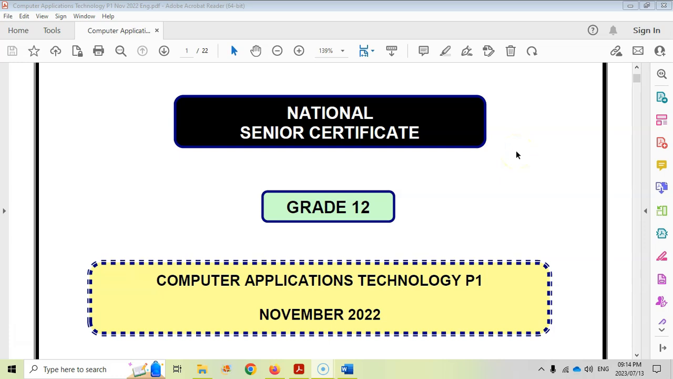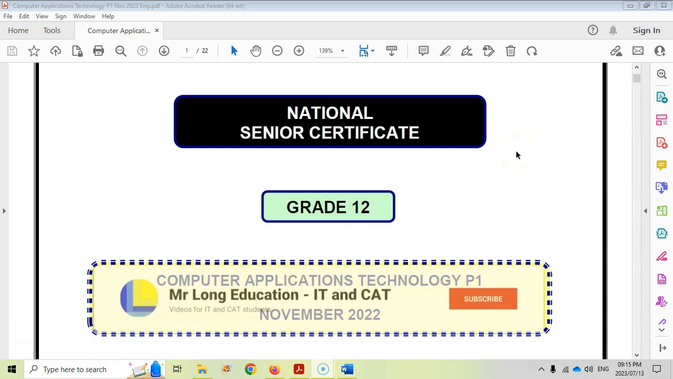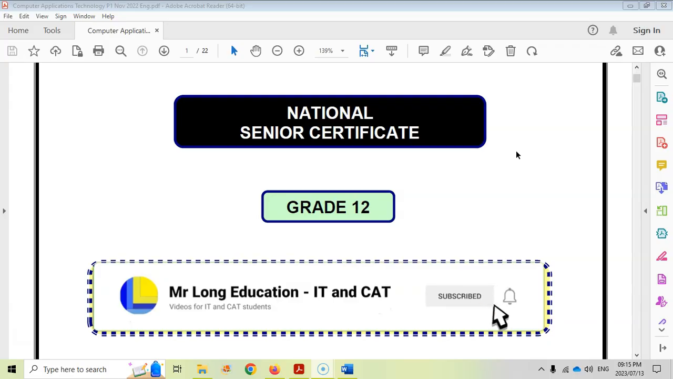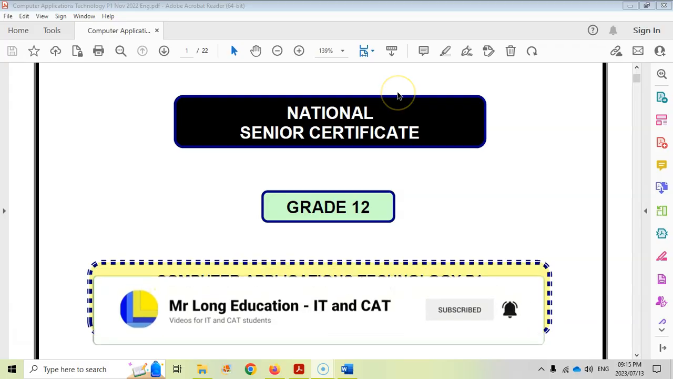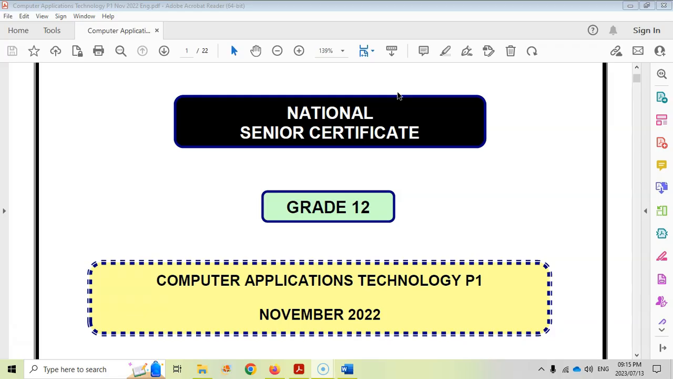We are doing the CAT, or Computer Application Technology, Grade 12, Paper 1, or Prac Exam from November 2022. And we just did question 1, which was a word question, and we're going to do the next word question, which is question 2. So let's get into it.